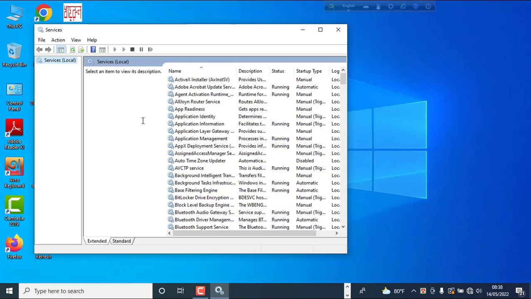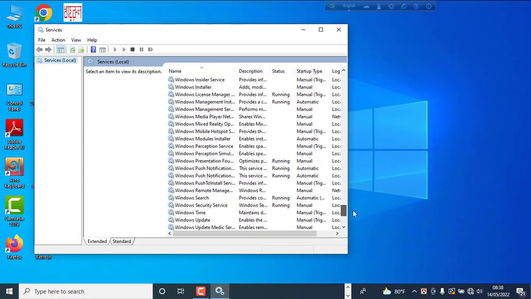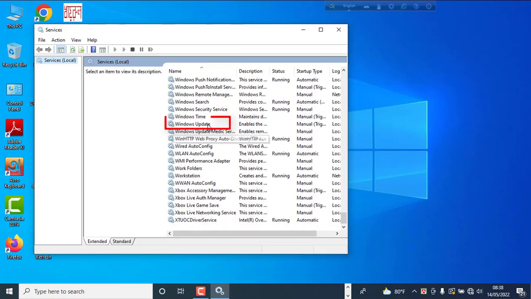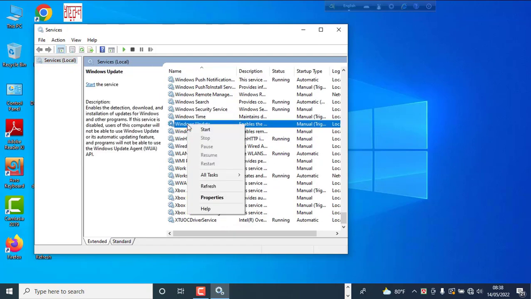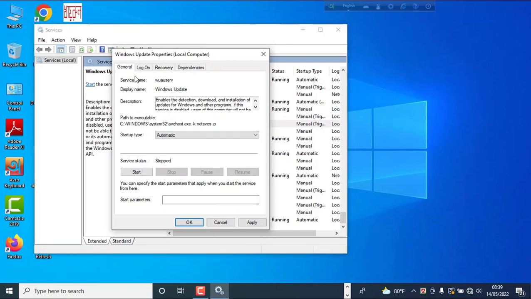There are many options. Look at the very bottom: Windows Update. Right-click on this Windows Update. Choose the option called Properties, second from the bottom. Click on it. Now look in the middle of the interface called Windows Update Properties. In the General tab, under Startup type, my computer is in automatic state.